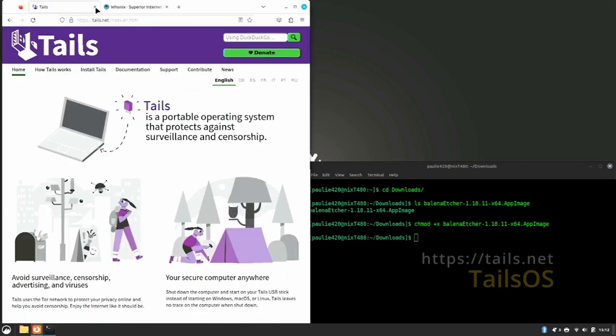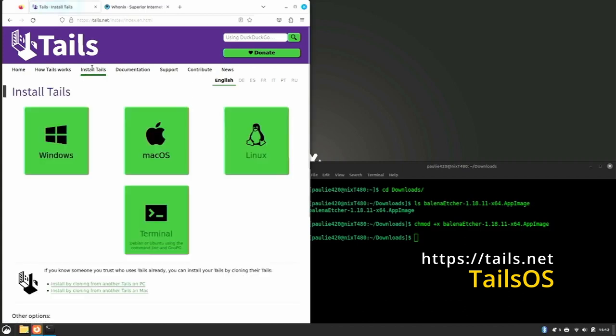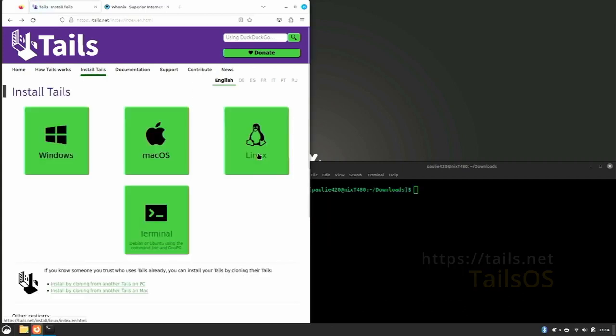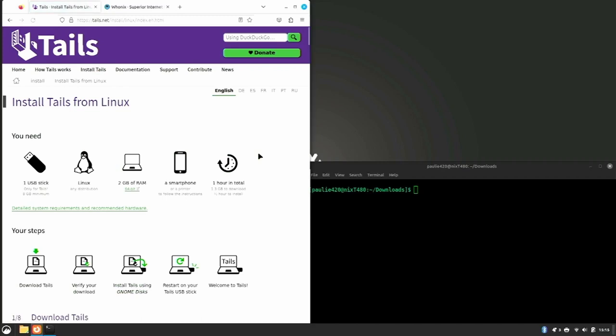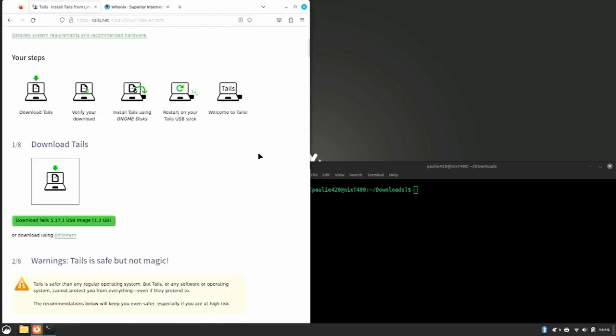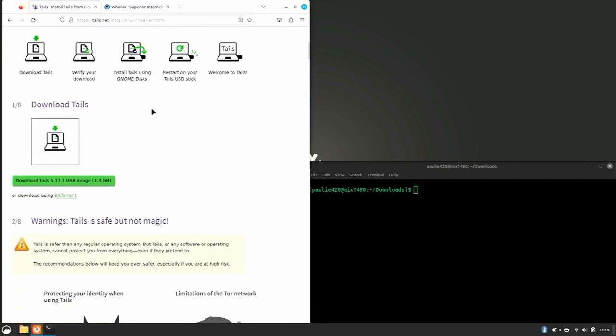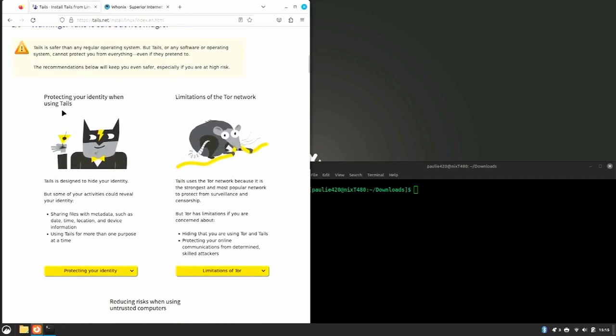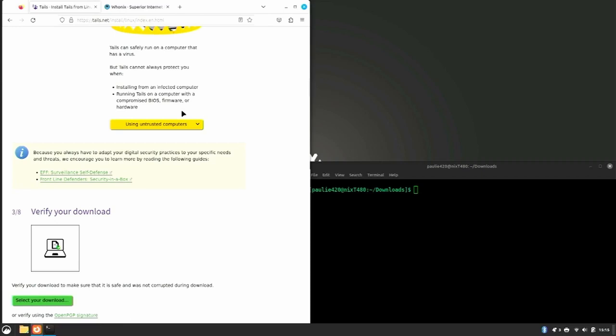Tails OS is a portable operating system that protects us against surveillance and censorship. Let's go over here and click install Tails. We're going to click on Linux, or you can click Windows or macOS if that's you. If this is your first time using Tails OS, I do suggest that you read this entire web page, at least the numbered instructions on how to get it, 1 through 8. It'll tell you a lot of good information about protecting your identity when using Tails, the limitations of the Tor network, and other important stuff that you'd want to know.